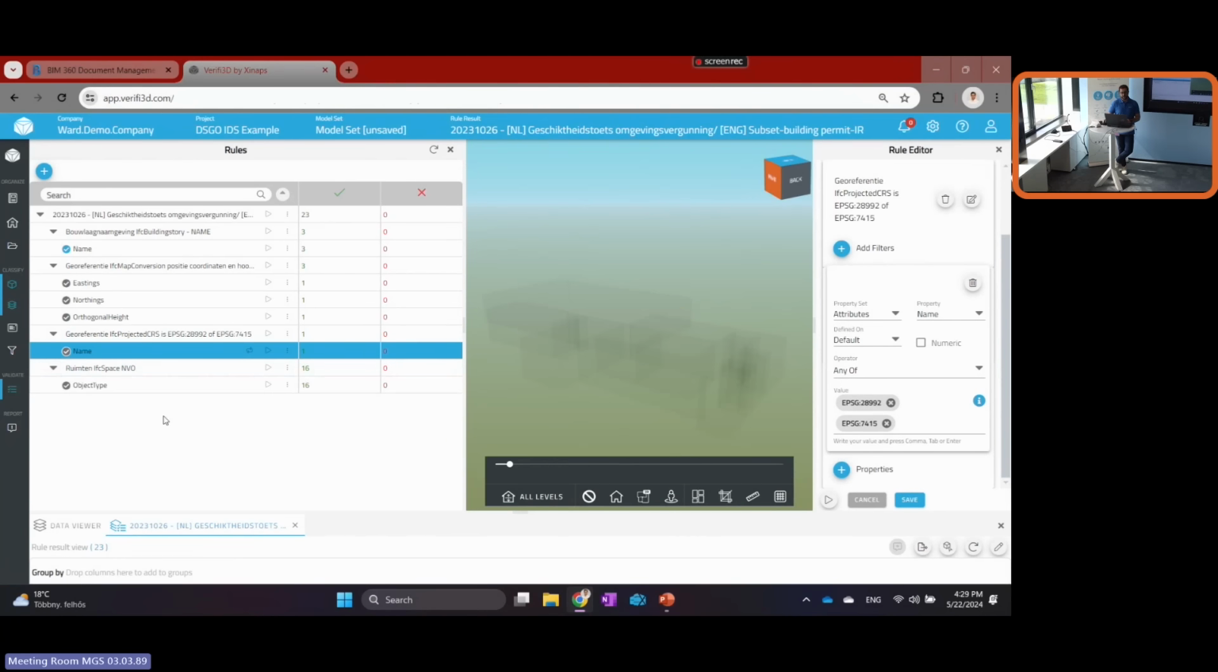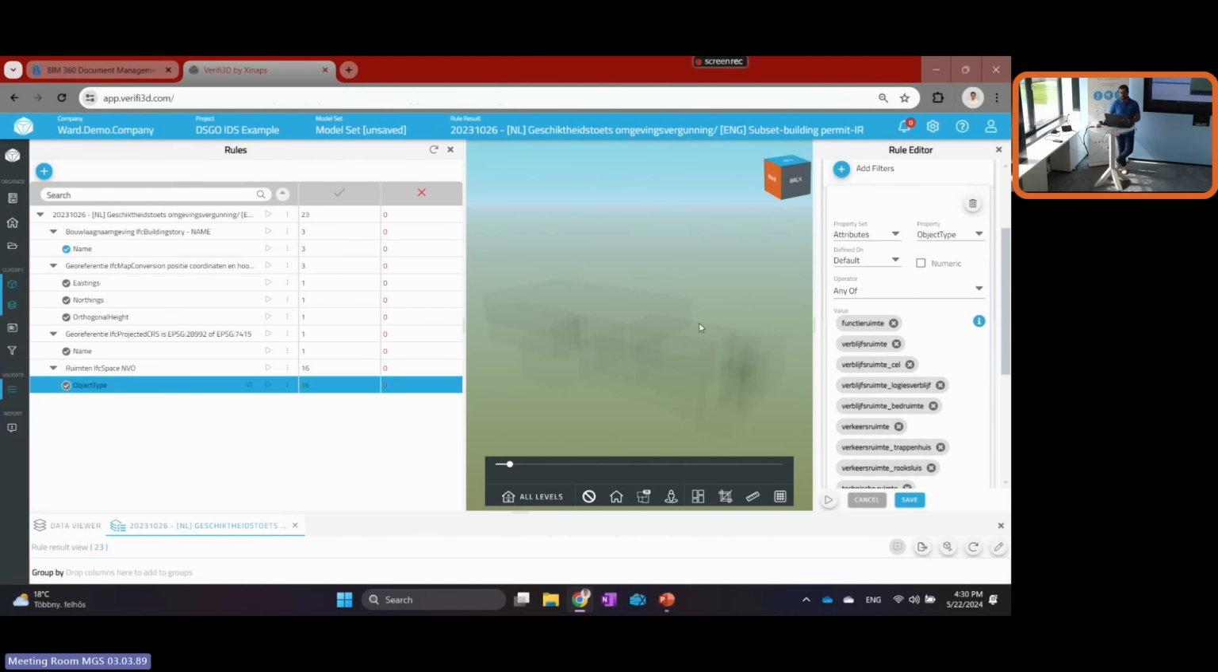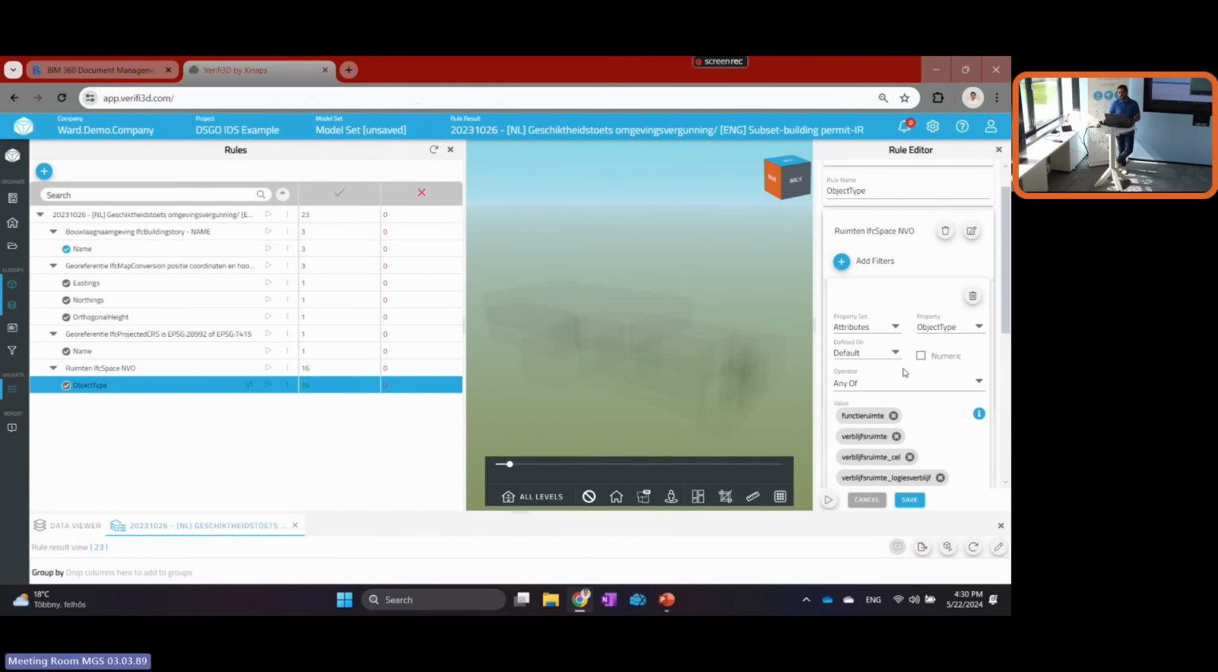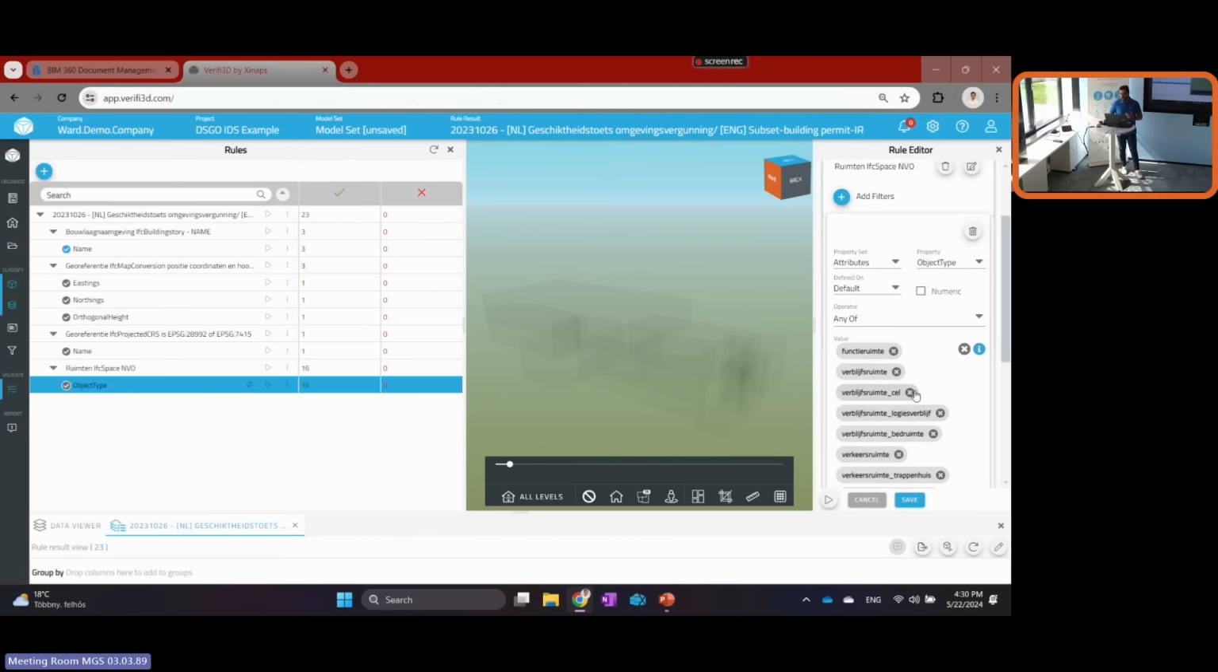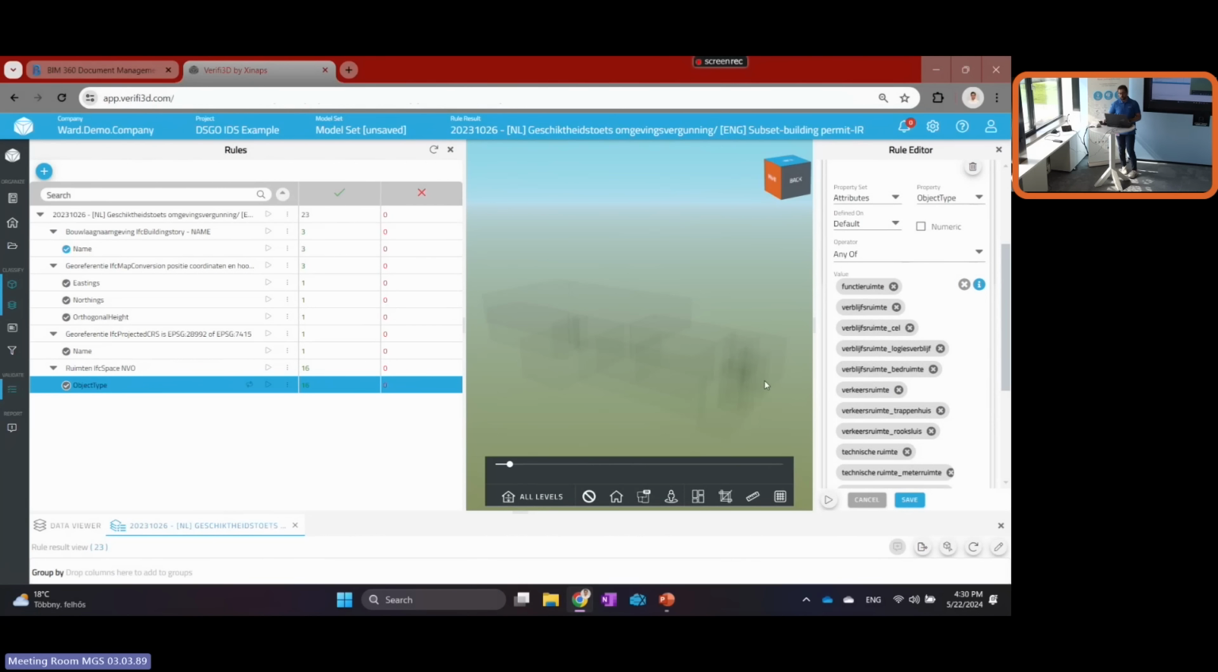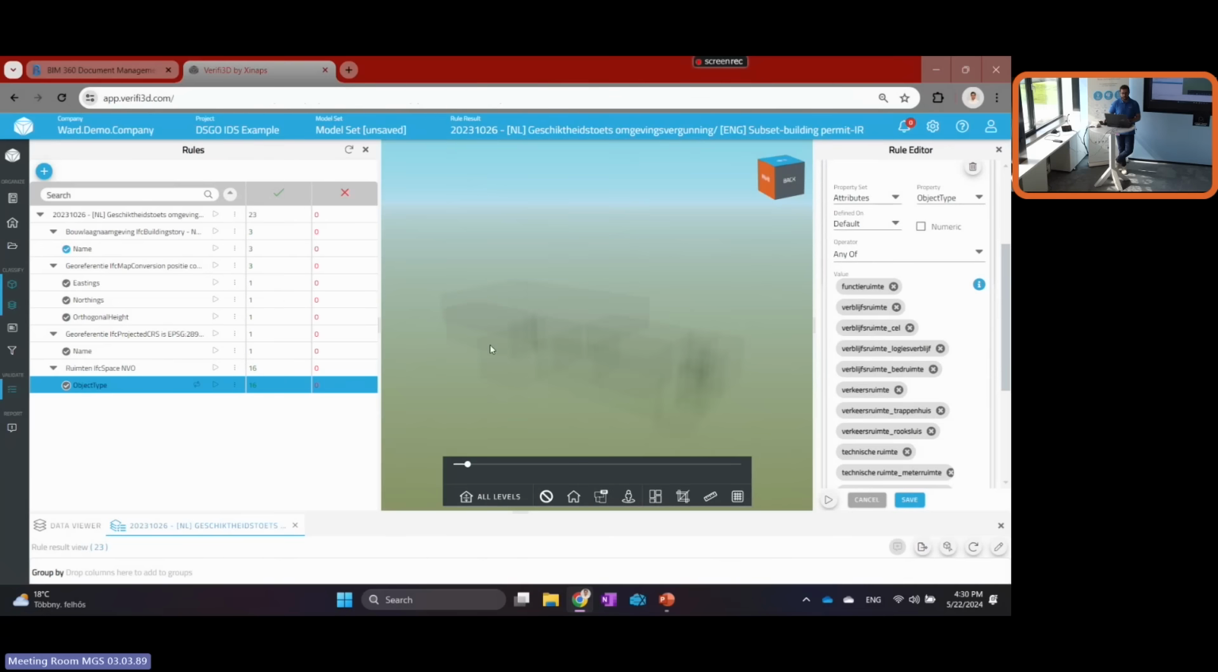The IFC spaces, on the other hand, if I go to edit, you can see these are the names that should be added to your model according to the Dutch building code. And this model is complying with all of these.